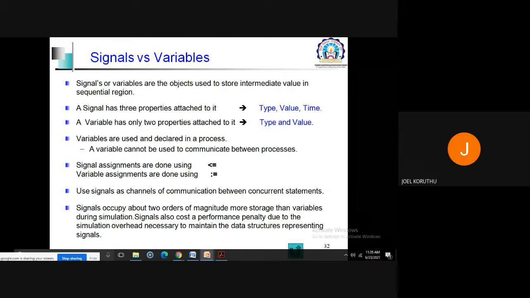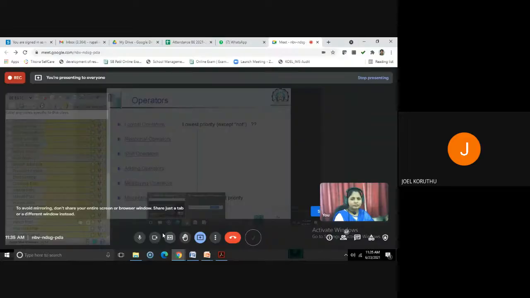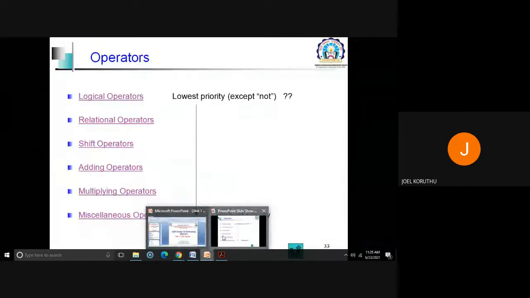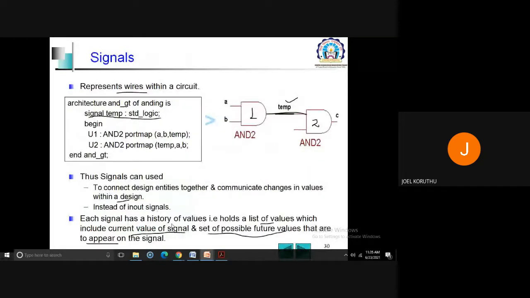Excuse me, ma'am. Yes. I'm on the previous slide, ma'am. The signals slide. Yes. One minute. Yes. Ma'am, what is that port map A, B, comma 10?